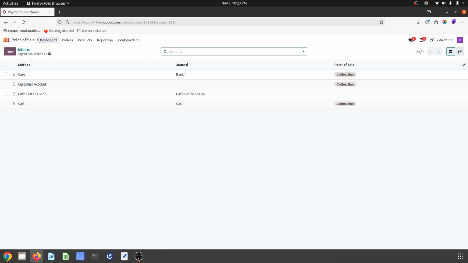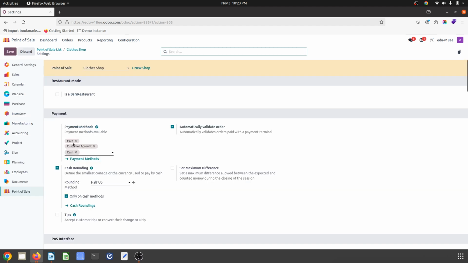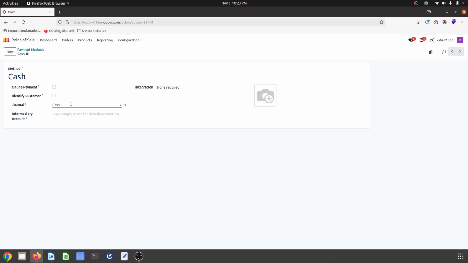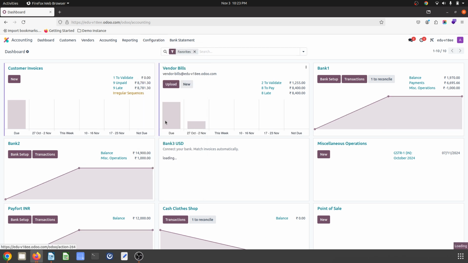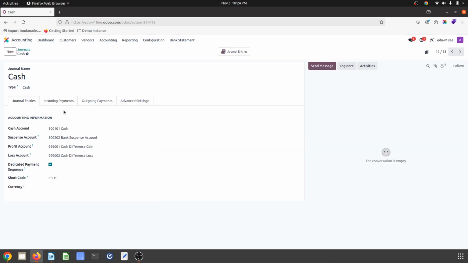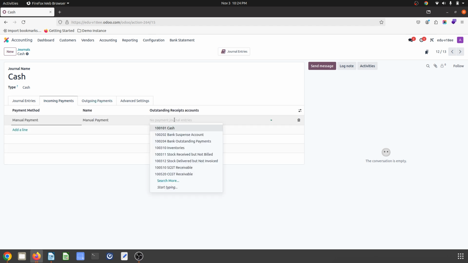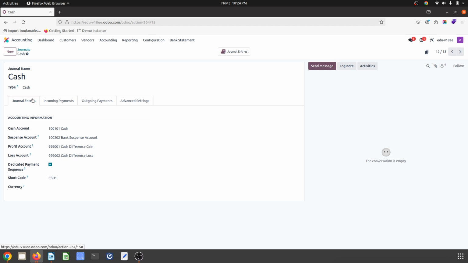Here in this point of sale setting, I have created one point of sale, that is clothes shop, and inside clothes shop I have connected card, customer account and cash. That is my payment method, and inside my payment method this cash journal is connected as a journal. Now in my accounting I do have the journals. So over here this is my cash journal which is connected with my POS. Then I don't want to reconcile anything, so I am giving the outgoing receipt and payment account as the same, right?